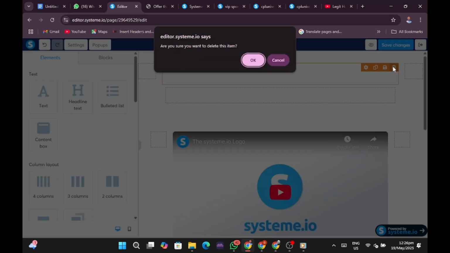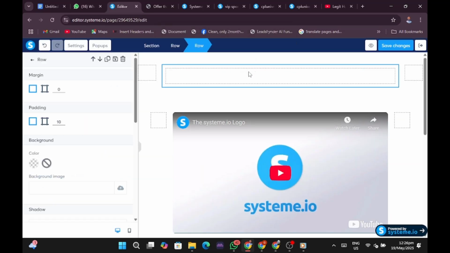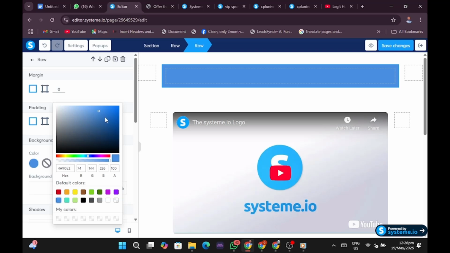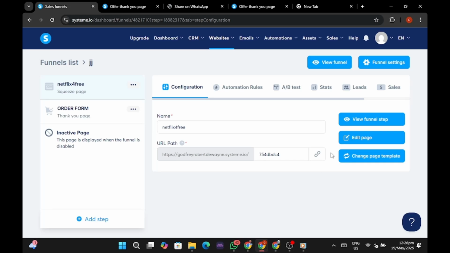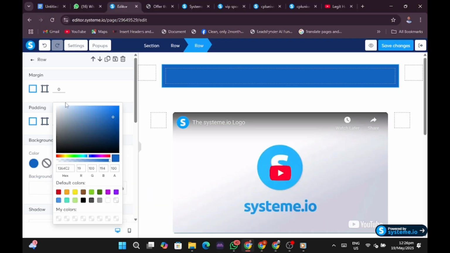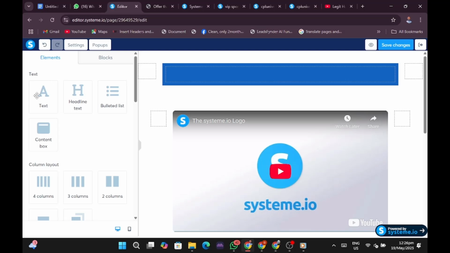I think we don't need this. That is a column, and we give it a blue color, something like this. You can see from the view here, something of this. Okay, then you will now add your text here. Watch the short 11-minute video below. This is it. You now add text, drag text down here.